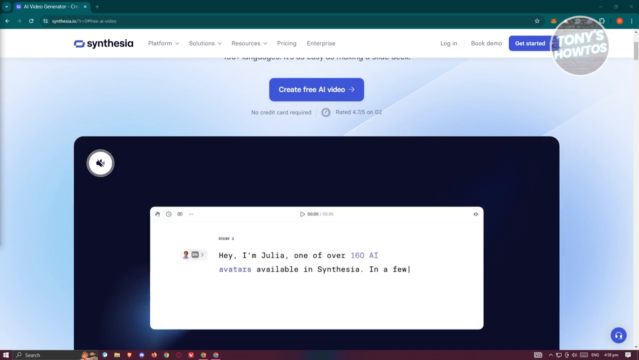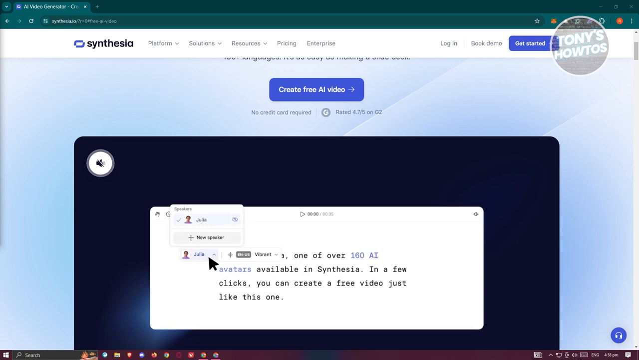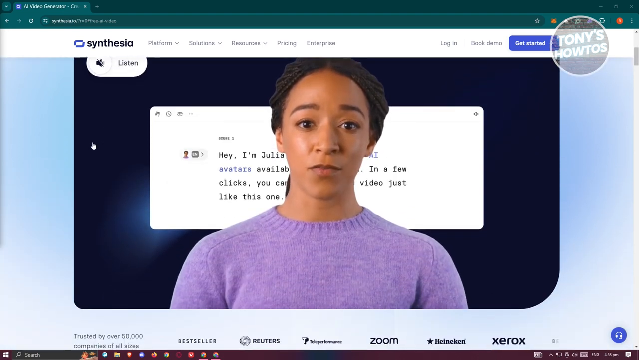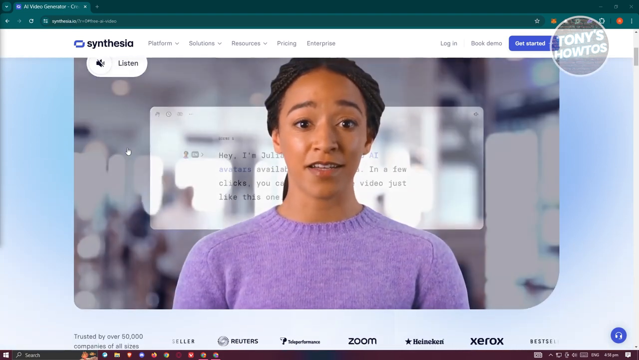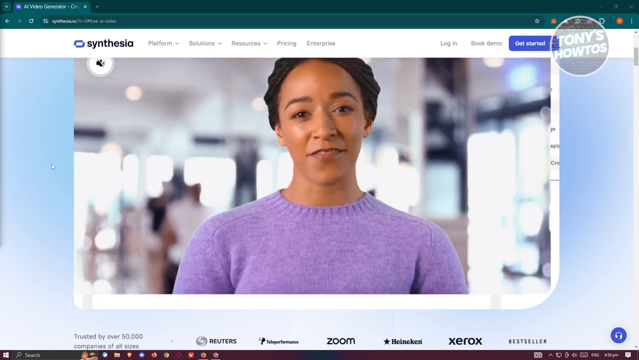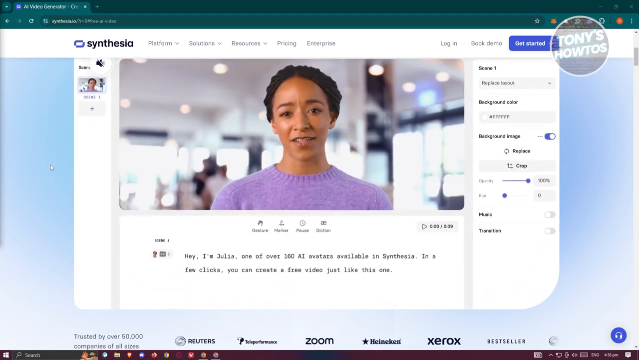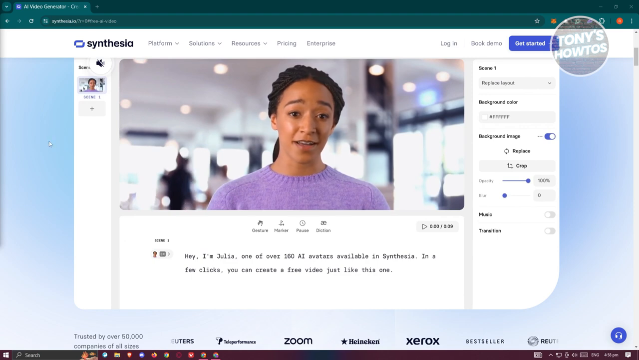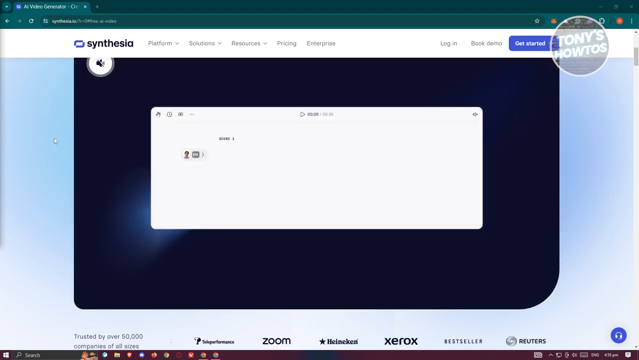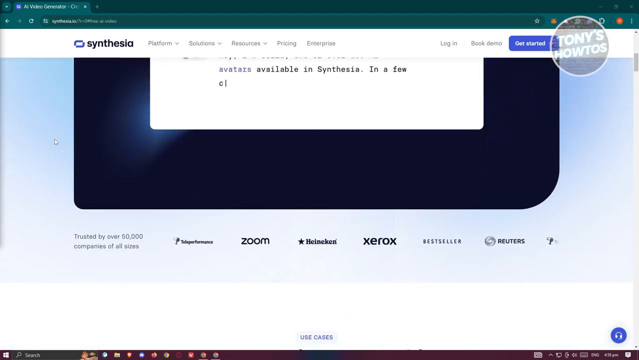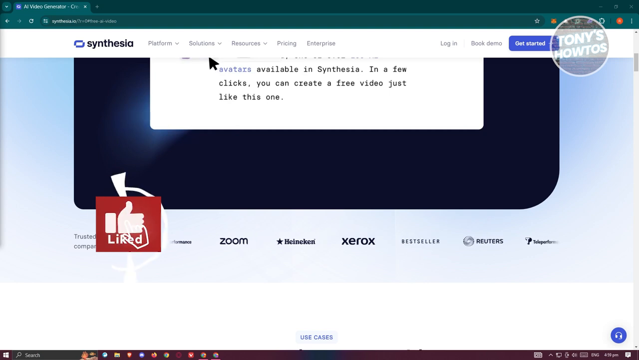So, what are their features? First is avatar selection and customizations. Users can choose from a wide variety of avatars, each with its own unique appearance and gestures. Avatars are customizable and can be changed throughout the video with ease. They also support multilingual voiceover.